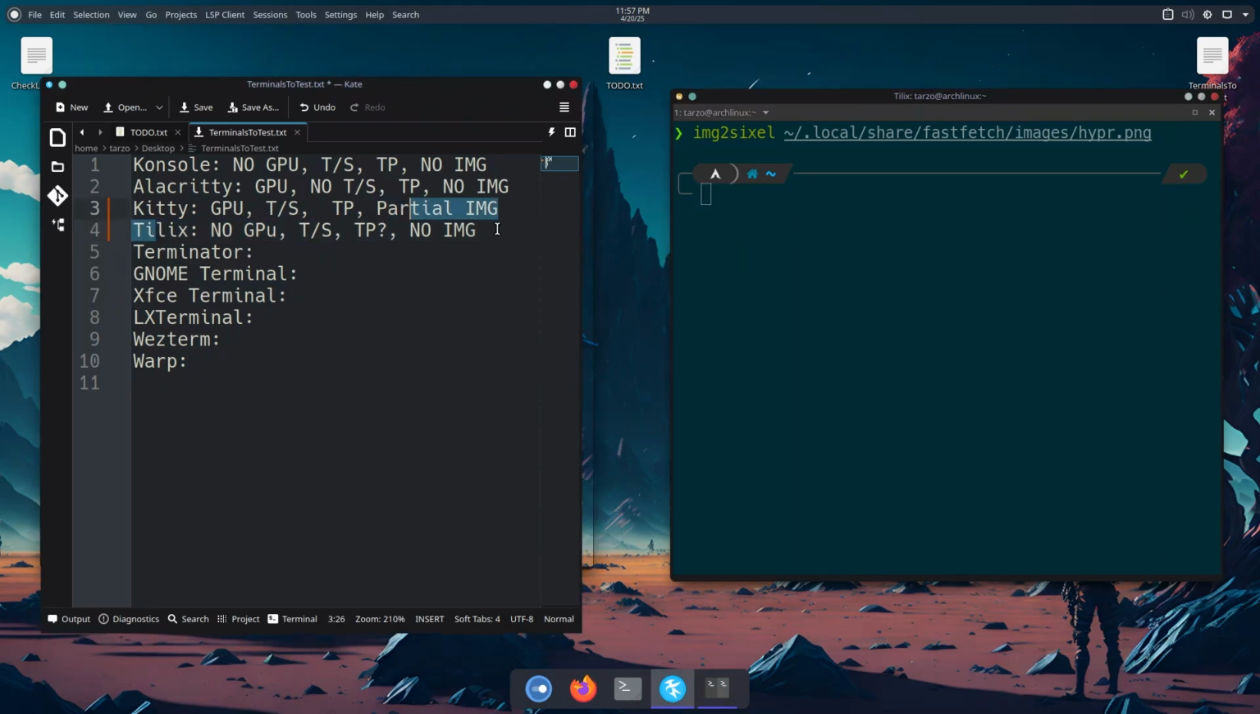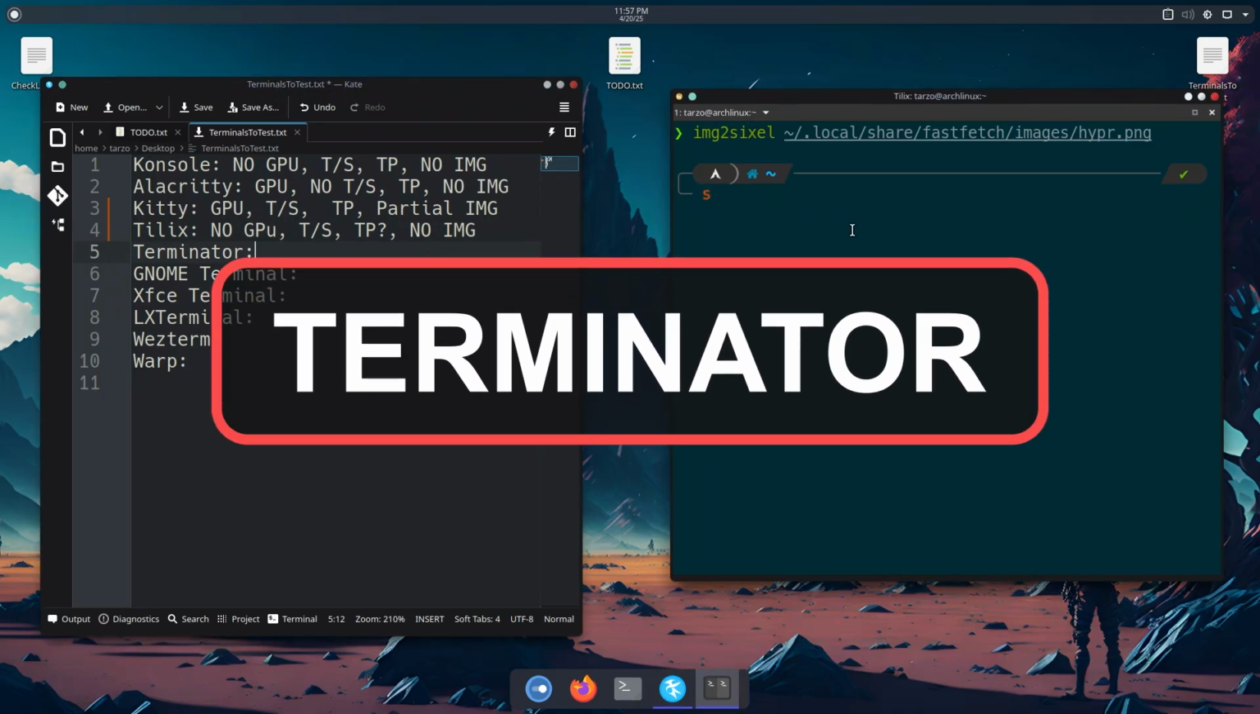So yeah, it's quite nice. It has almost the basic things that we need. And yeah, I think there is transparency support in this, but I just don't know how to enable it. Anywho, we are going for Terminator.